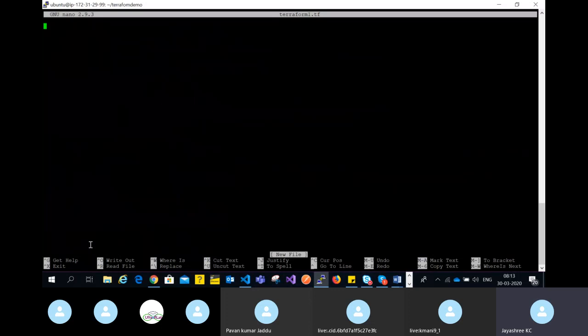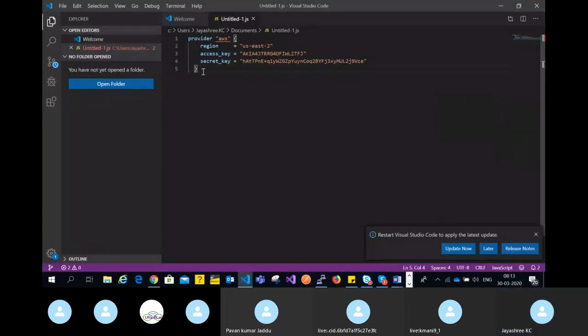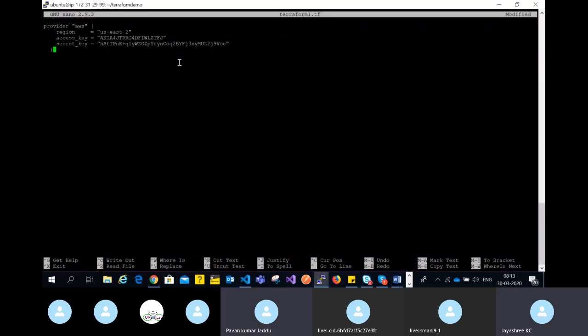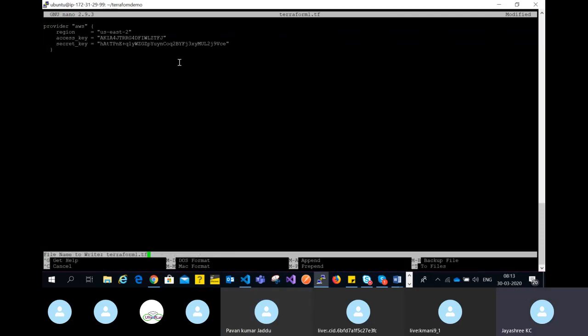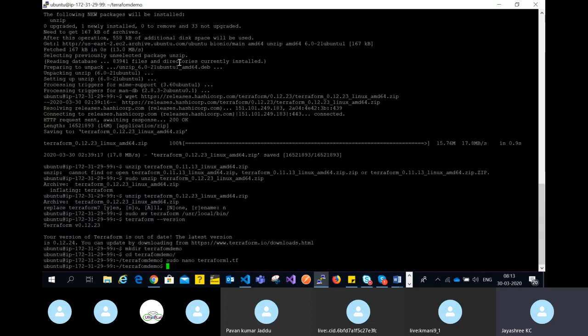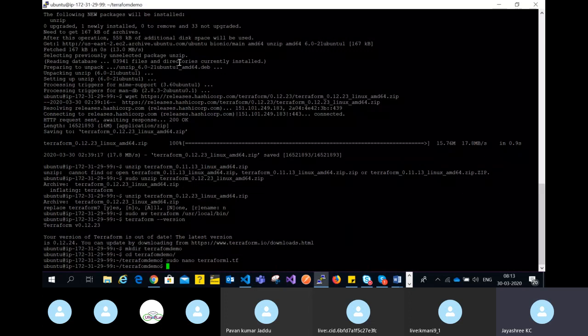Hit enter. Okay, so this is the mode where you place your contents. Now go back to your editor, copy these things and paste it here, right? To save it, Control X, press Y for yes, and enter. So now this file is saved and I want to execute, which means I want to go ahead and do my Terraform operations, right? The first step after creating your script is to initiate your Terraform. So now I'm going to give terraform space init.